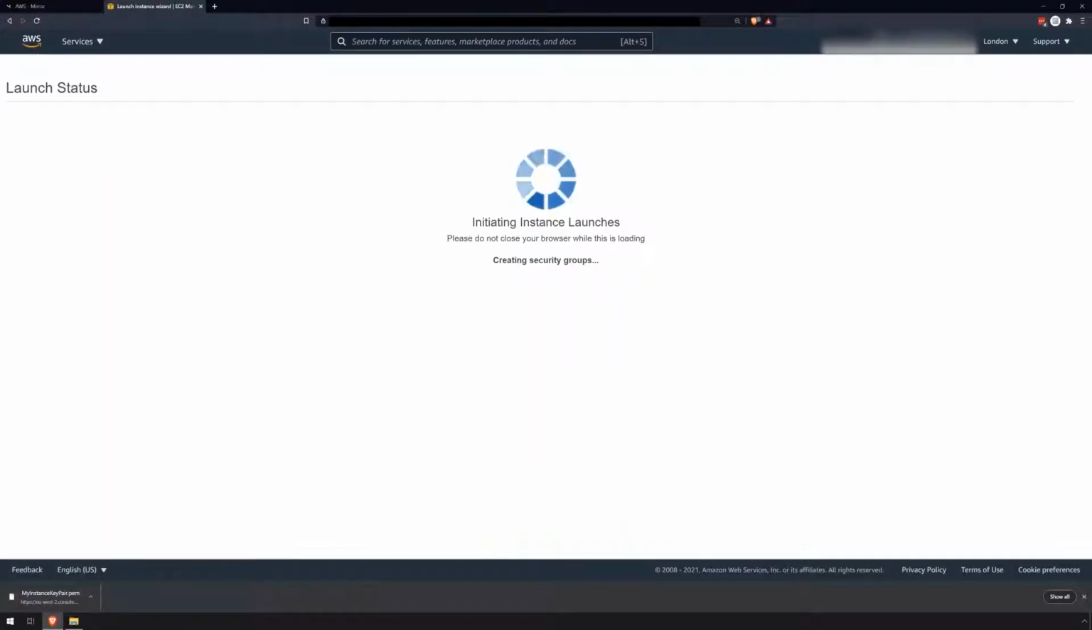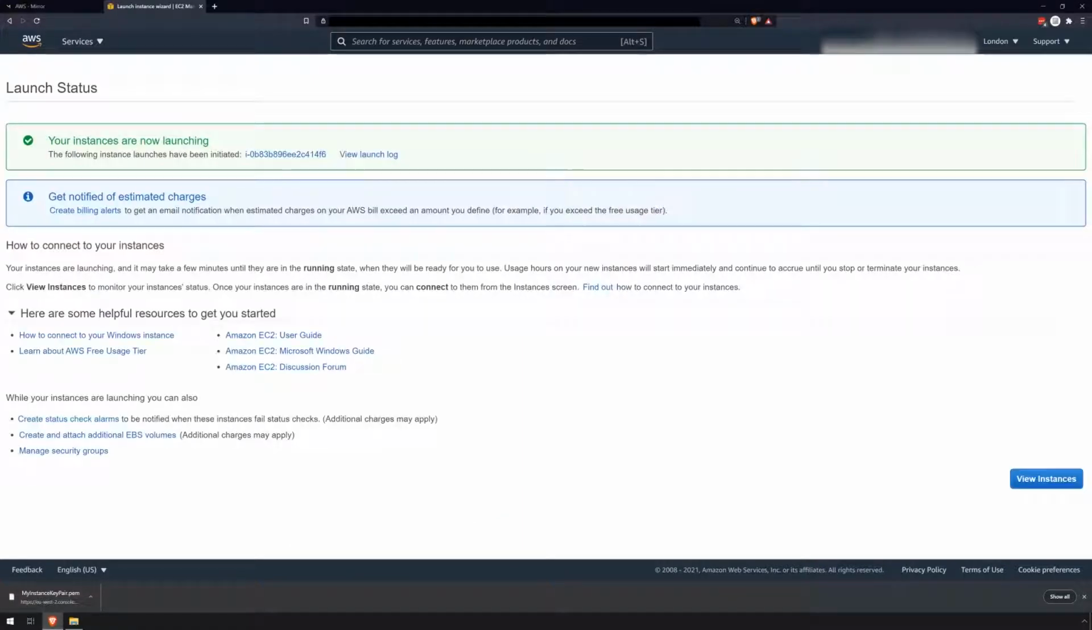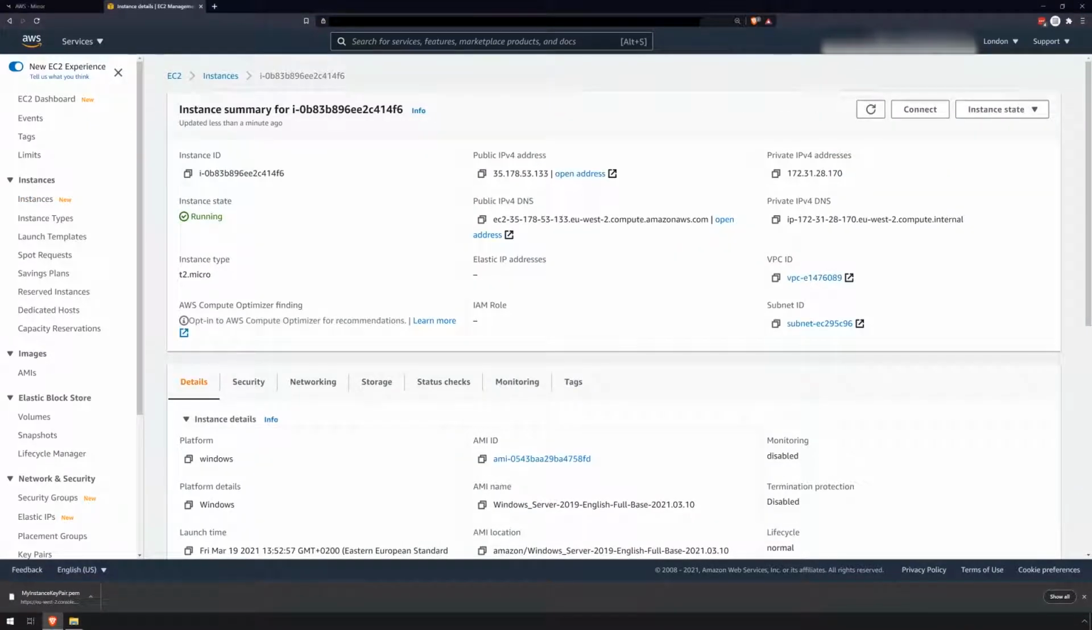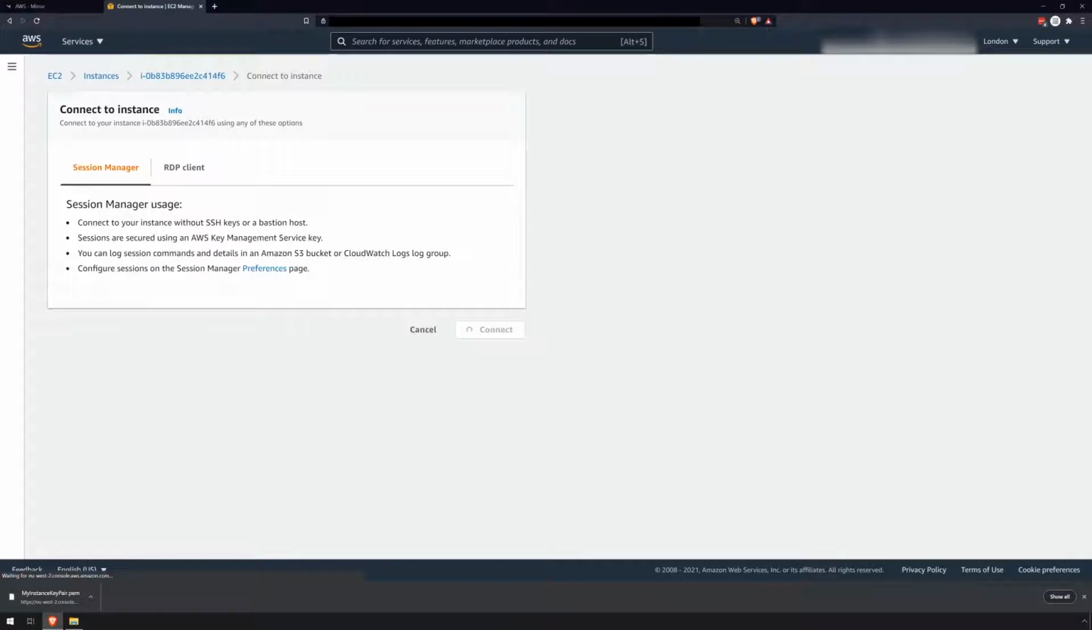And you just press Launch Instance. Now, this is saved. Your instance is now launching. Get notified of estimated charges, create billing alerts, etc. View instances. And once it's launched, you can select your instance and connect to it by clicking on the button. And you can see there is a public IP address here, which you need to keep so we can connect to the game. And we just press connect.